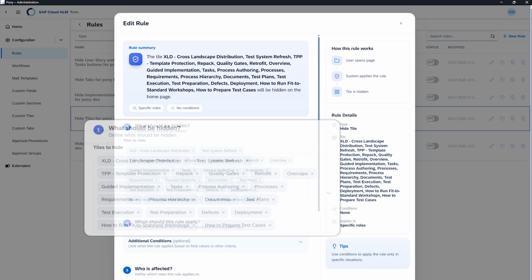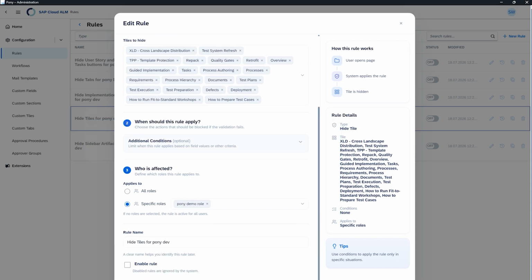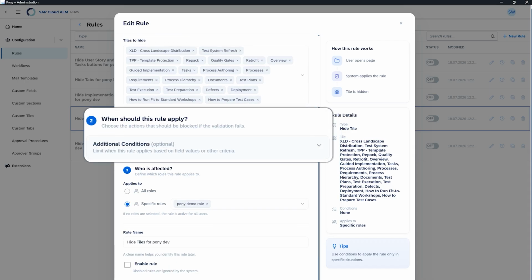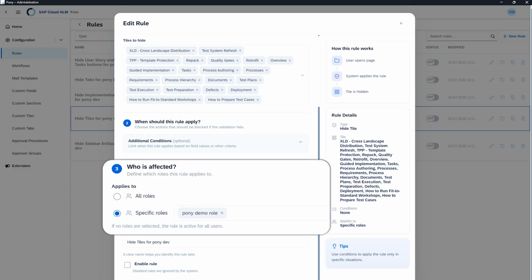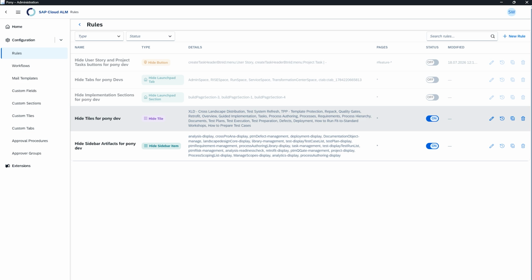Let's look, for example, at the rule for the tiles in the implementation part. In Step 1, we can select which tiles should be hidden. In the next step, we add a condition for when this should happen. And in Step 3, we define for whom the rule applies. For this, we created a dedicated Pony Demo role. This is a custom role collection, but it also works with standard roles.